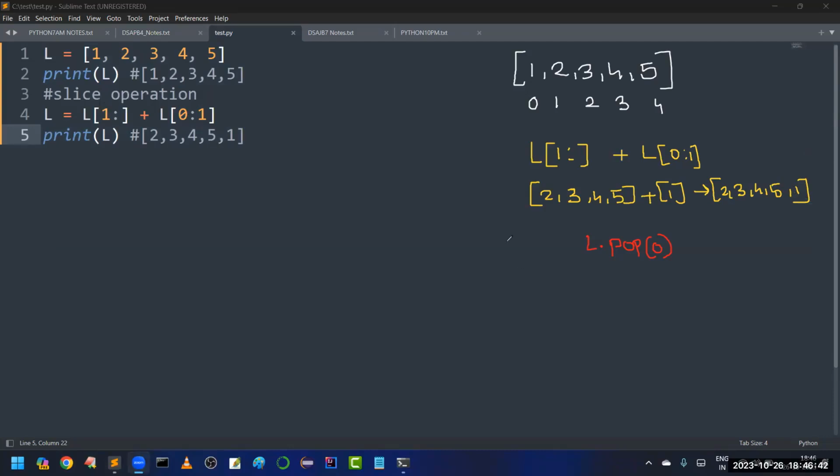After that, I am going to use L.append of L.pop. Can you please tell me where that element will be added? At the end. That's all. Is our operation becoming simple, right? We are deleting the element available at the first location and adding that element to the ending. So the second operation is by using append and pop operation.